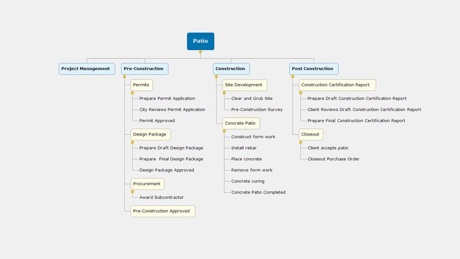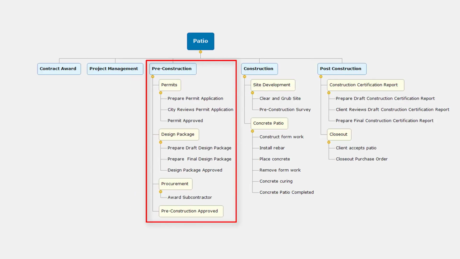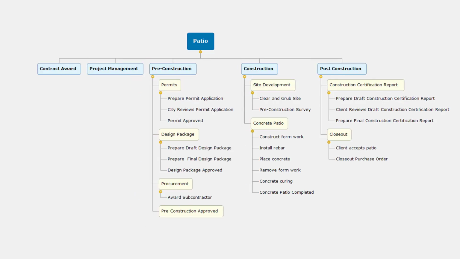So you work for a small construction company. This is your first project to manage, and it's the construction of a patio in a backyard. Let's look at some of the strategies that we can use for sequencing the activities. Let's first look at sequencing the pre-construction. We know that we first need to prepare the design package before we submit the permit application, because information that's included in the design package needs to be included in the permit application.